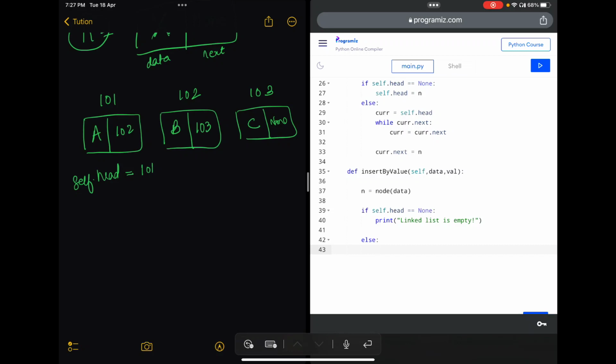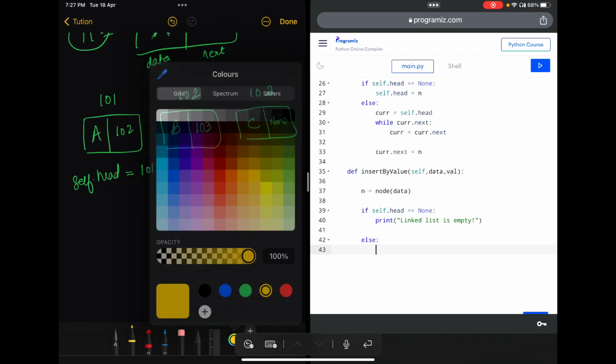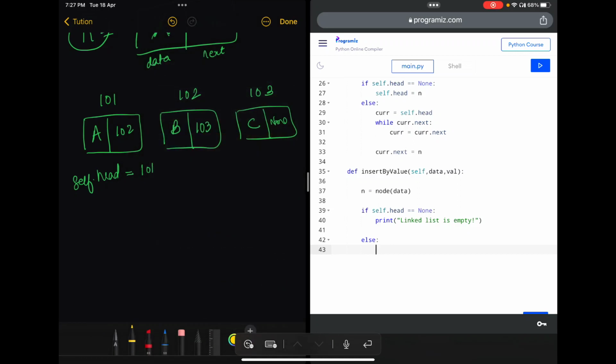Now, we want to insert a node here. Let's assume this is the node which we want to insert. We want to insert the X node and the reference of the X node is 100. We are just assuming, okay? So this is the node. Now we want to insert it after the B node.